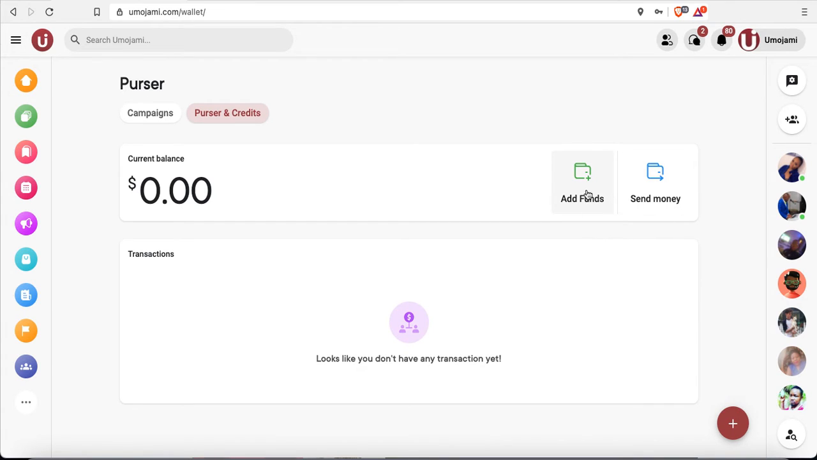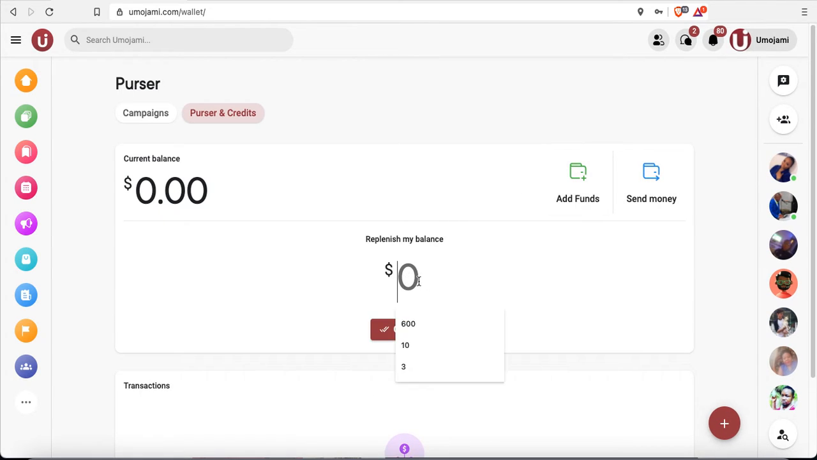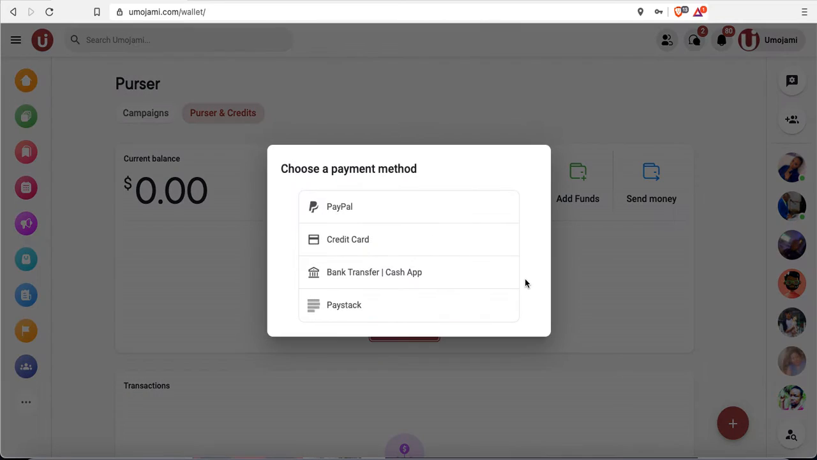You can add funds onto your account, which will look at the different options which you can use in terms of adding funds onto your account, and also you can send money. Sending money will be another tutorial which we'll release for that. So we'll stick to adding funds onto your account, and I'll add $5 to my account, and when I click continue, it then gives me the option for the different payment methods.